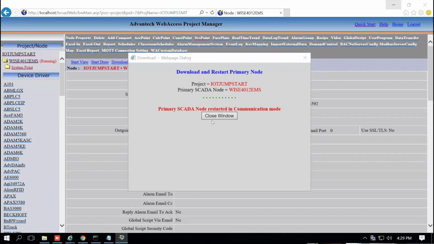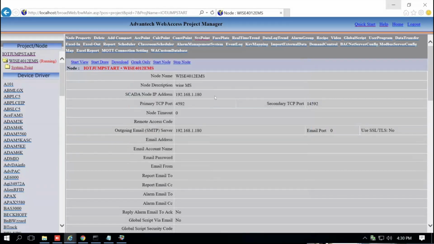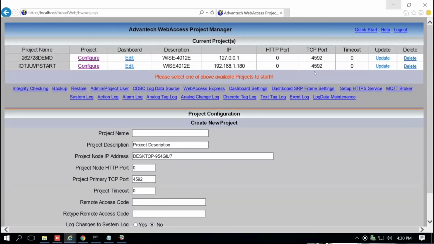Okay, see, primary SCADA node restarted in communication mode. That means it already helped me to download and restart the kernel. So you can see my activity is still running under this project. It's still a green icon. We close the window. Okay, now we go back to our home page. So let's see our data logging.